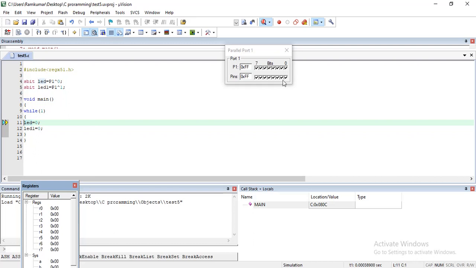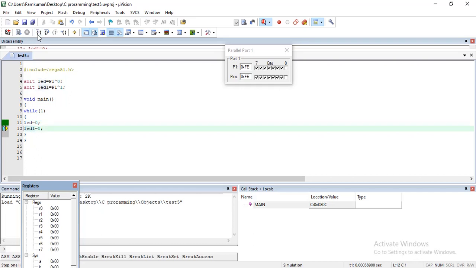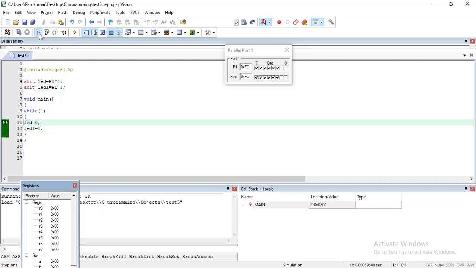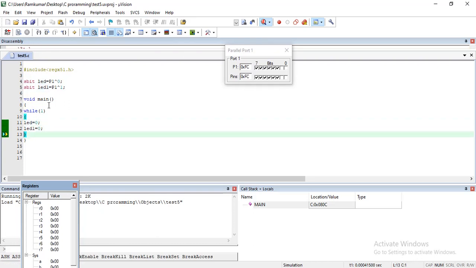Now I want to make these two bits off. Usually P1 is high. I want to make those two bits, P1.0 and P1.1, as 0. So I go for stepwise operation. The first LED becomes 0, that is P1.0 becomes 0. The next is 0. It is an infinite loop, so P1.0 and P1.1 are always 0.